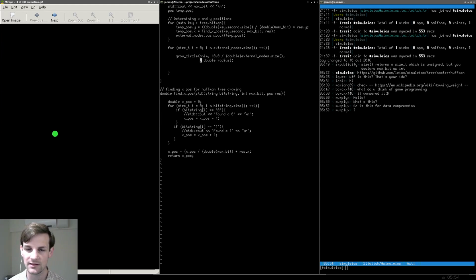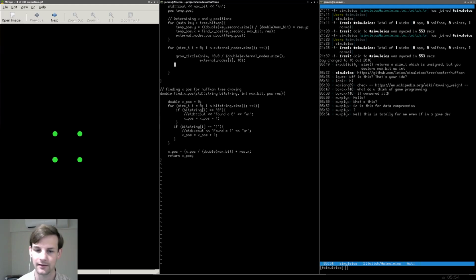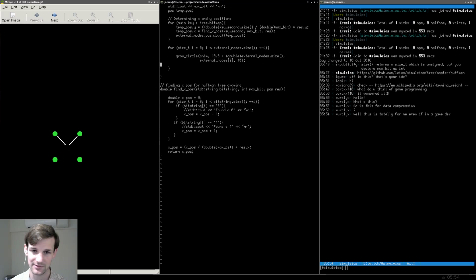Okay, so next we need the actual position, which is going to be external nodes of I. Now I could have done this a different way, that's fine. And let's go here and change this to 10. Okay, so now let's see what happens. Well, good, I'm glad you like it. Okay, so now we grow all the circles, and let's see what happens if we do this.